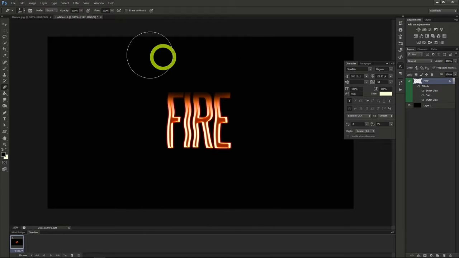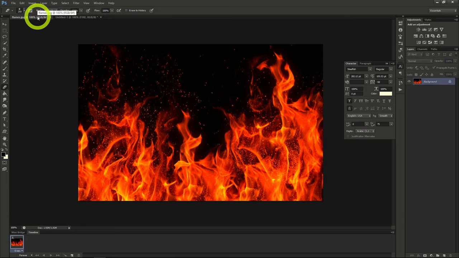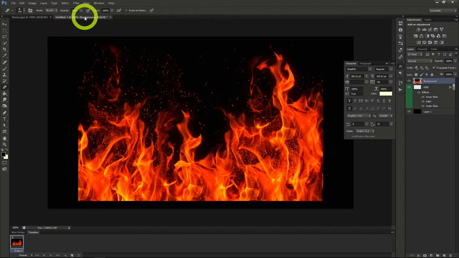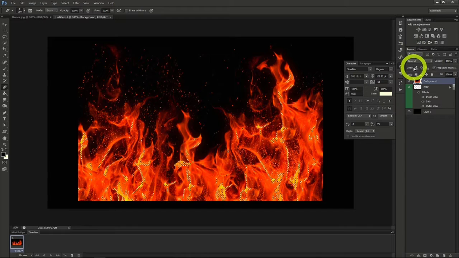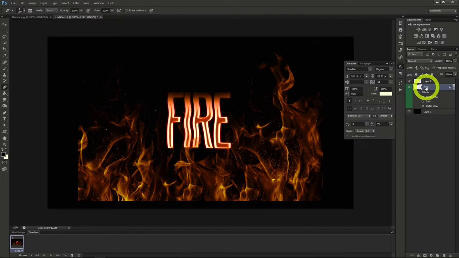Now we'll select our fire image we've opened and copy that into our text image we're working on. Position the fire image over our text, then we'll switch over to the Channels tab here next to our layers. Hold Ctrl and click the green layer to load a selection of the areas of fire in our image. Head back to the Layers tab, then press Ctrl J to make a copy of the selection we got from the Channels tab. Delete our original Fire layer.